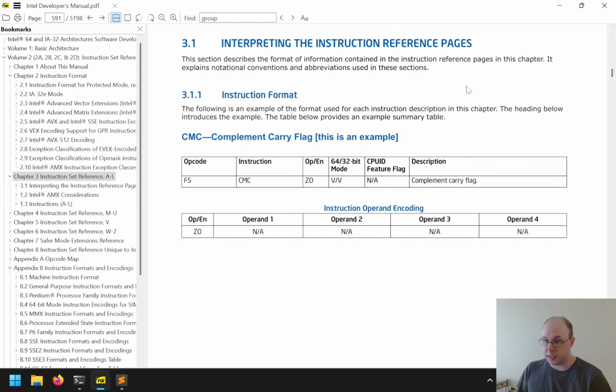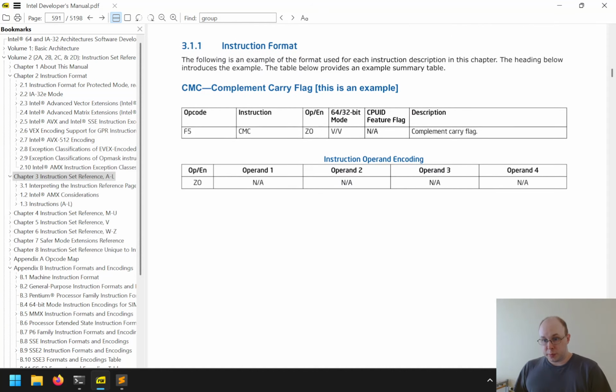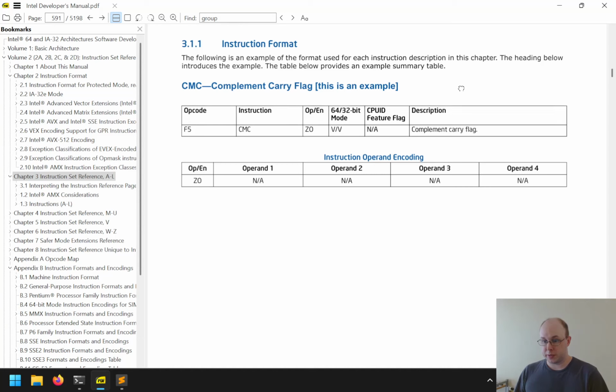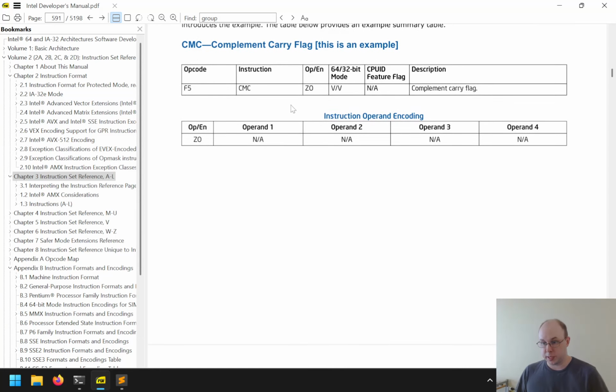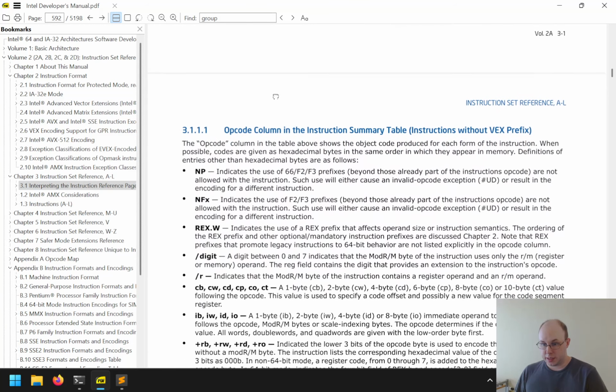So, interpreting the instruction reference pages. Instruction format. The following is an example of the format used for each instruction description in this chapter. The heading below introduces the example. The table below provides an example of a summary table. So we've got some tables here, and they have various headings and stuff. So let's just go back down here.